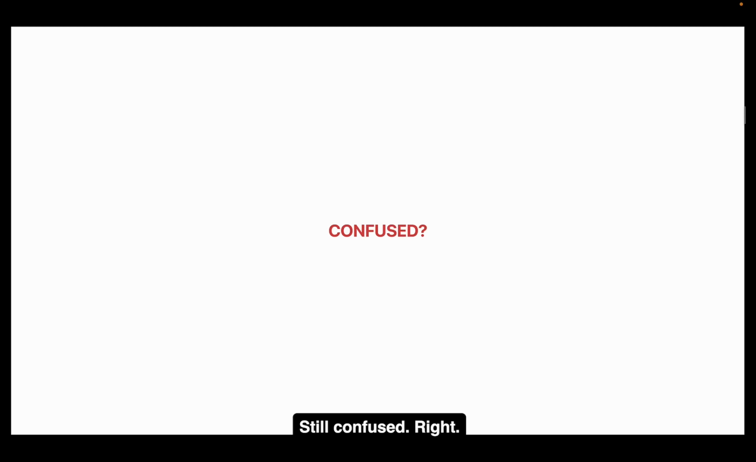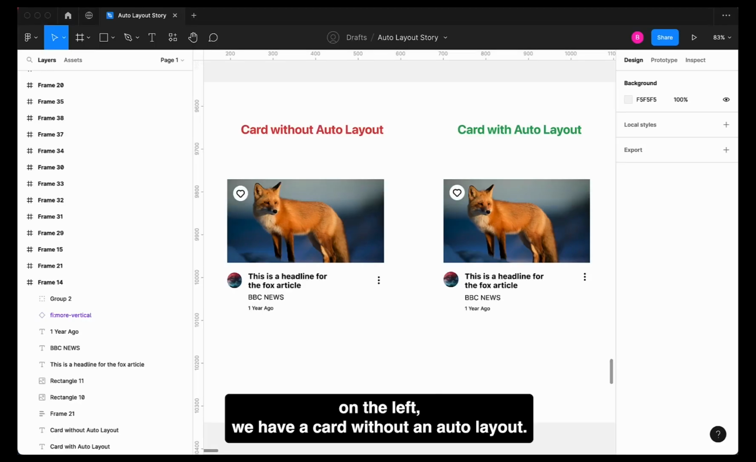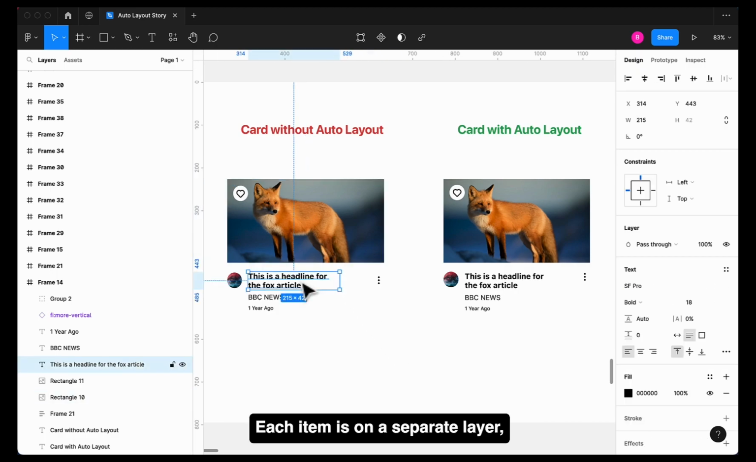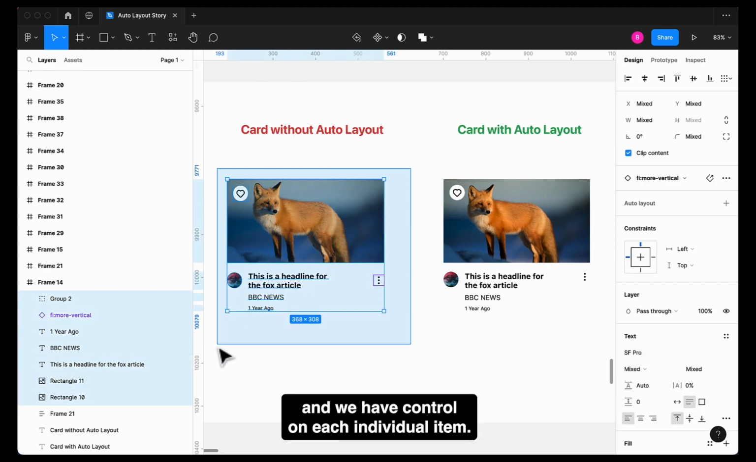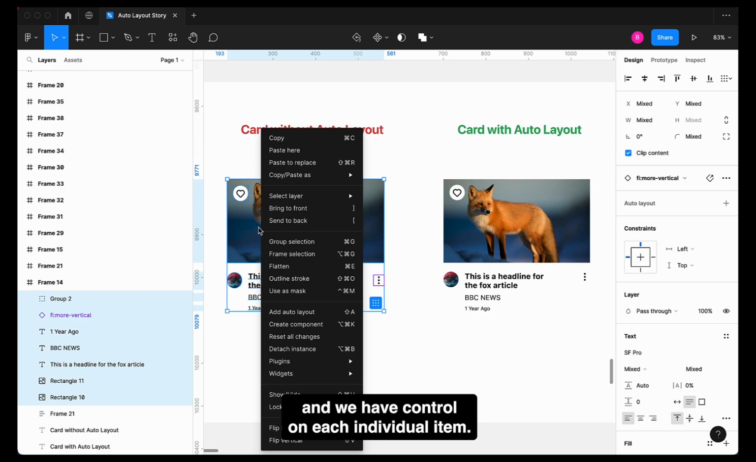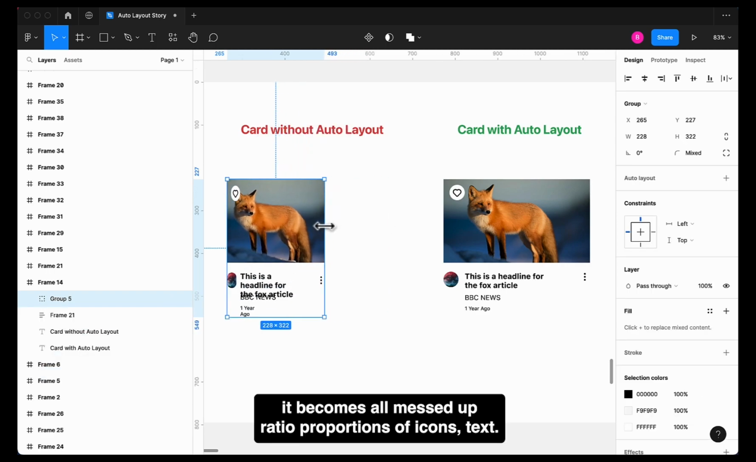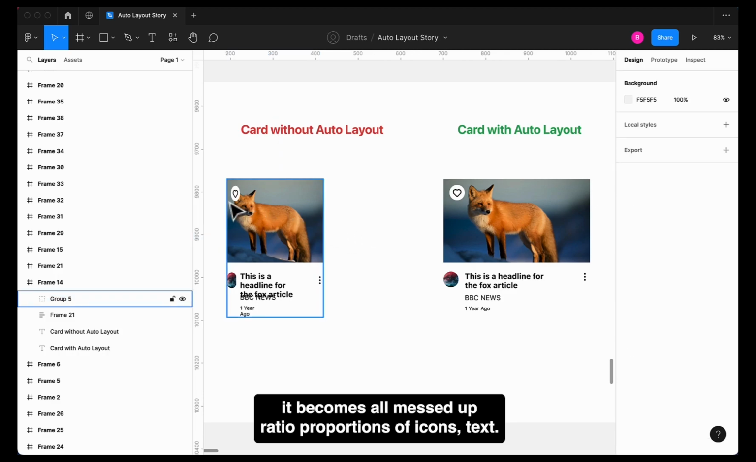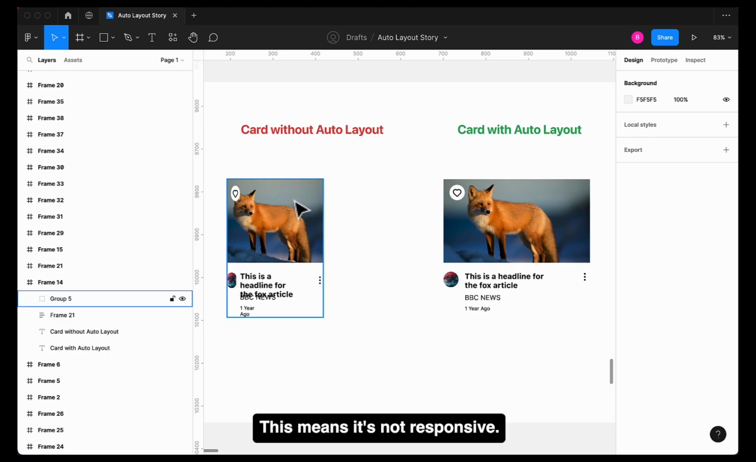Still confused, right? Let's see this example here. On the left, we have a card without an auto layout. Each item is on a separate layer and we have control on each individual item. And if we select all of them and try to resize it, it becomes all messed up. Ratio, proportions of icons, text, it's all jumbled up. This means it's not responsive.